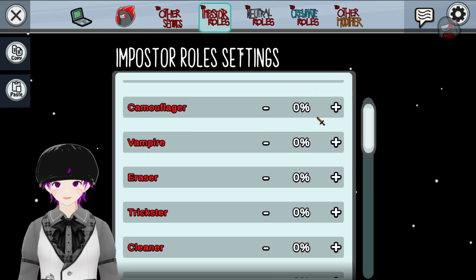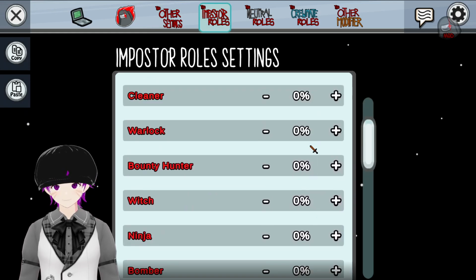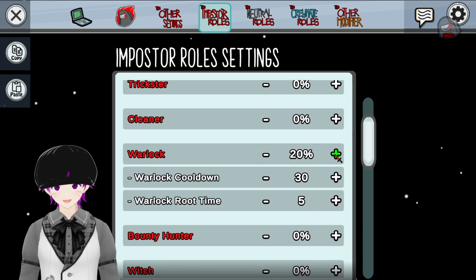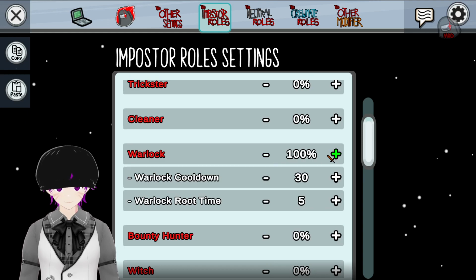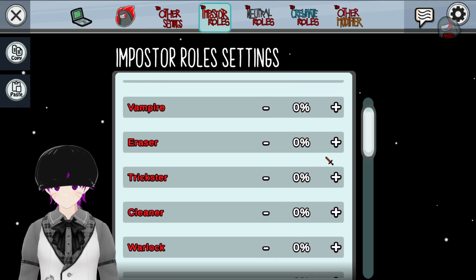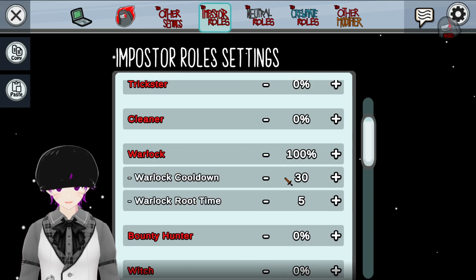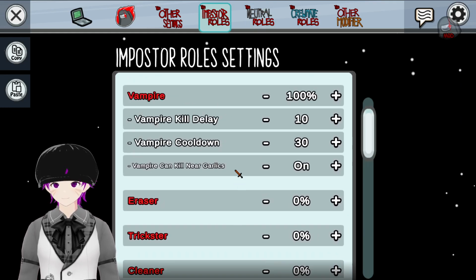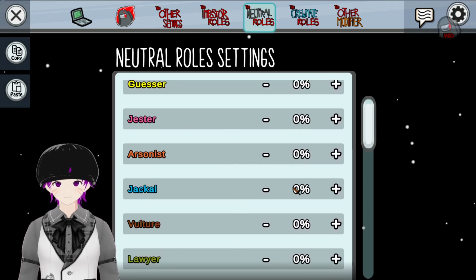Okay, so imposter, you could choose all this. For instance, I want the warlock to be 100% chance to get the warlock for imposters. Or you could just go from 0 to 100, or 100 to 0. And then it opens another menu. Warlock cooldown, it's a little OP, but 30 is good. You could change the root time so they're standing still. The neutral rules, jackal, 100%.